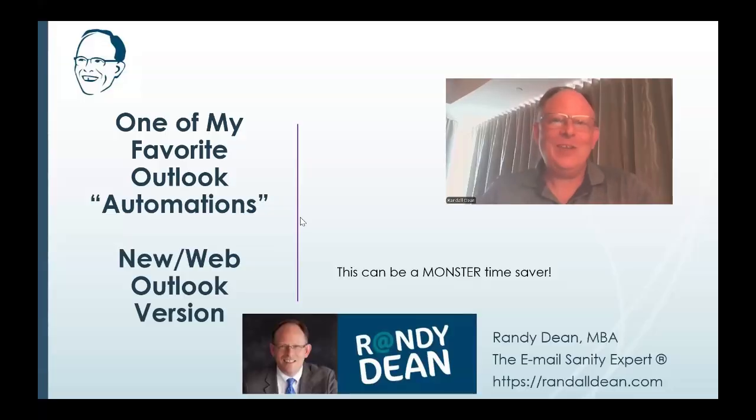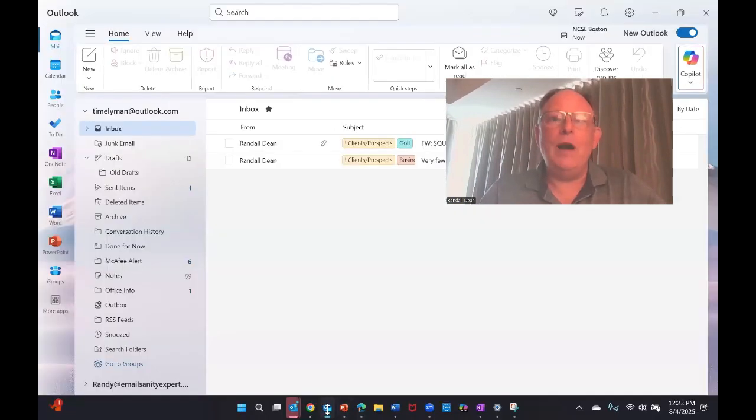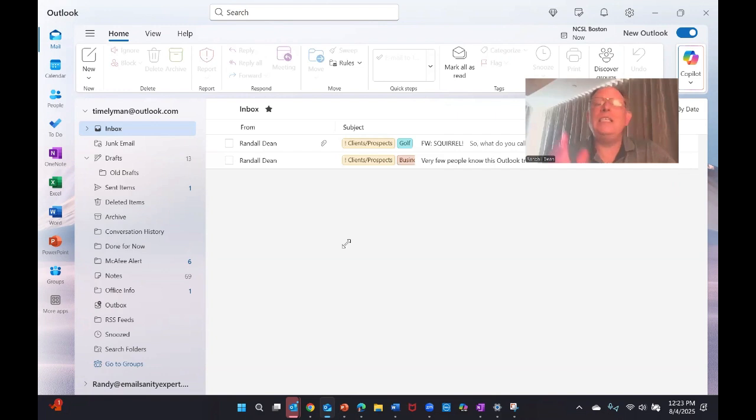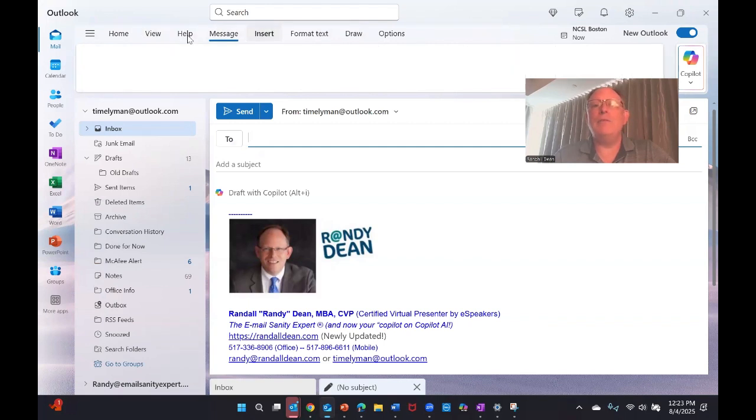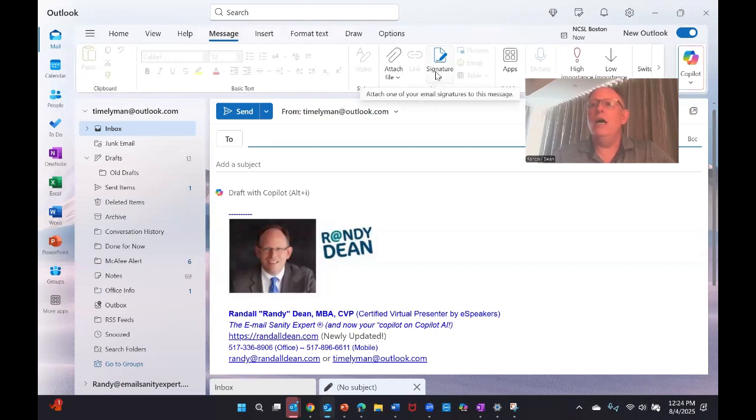All right, so I'm going to dive out of the PowerPoint and bring up my new web Outlook. I believe the easiest way to get to your signatures tool in Outlook, both the classic version and the new web Outlook version, is just by opening a new email. Because when you open a new email, as you'll see up here, I'm in the message tab. I can probably also go to the insert tab. Notice there's a big button for signatures in both.